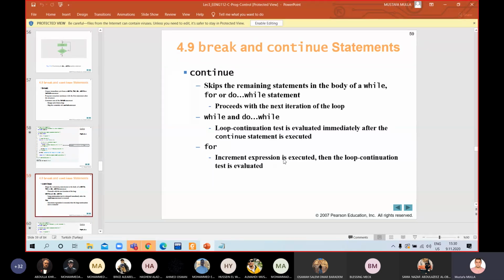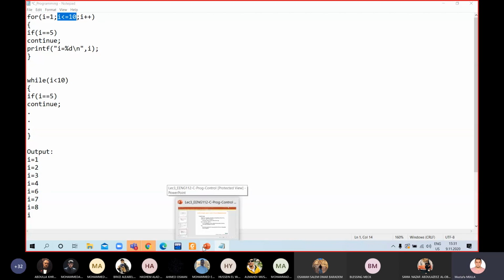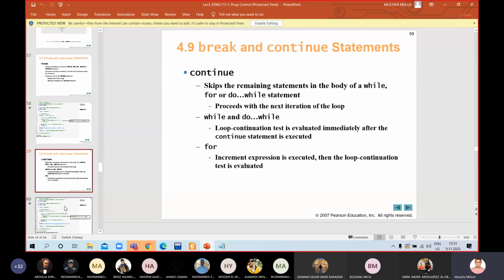Increment expression is executed. Then loop continuation test is evaluated. So you increase it. Sorry. When this is true, what will happen? You skip. You will go to here again. You increase it and check the condition. So basically, you go to the next iteration again. You increase the counter or the I value and go to the next iteration.